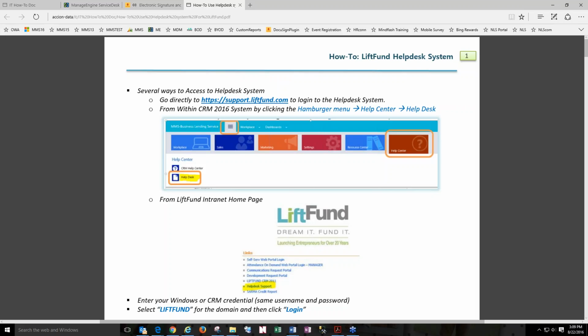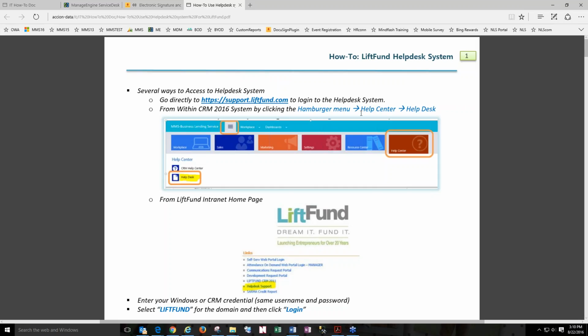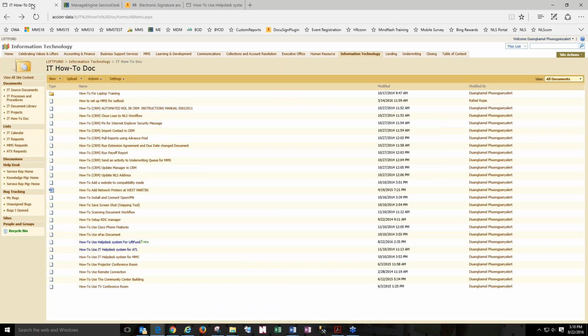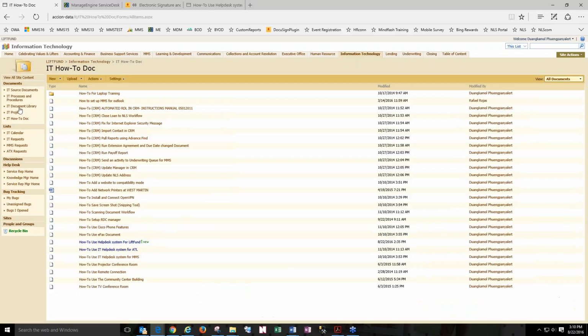I'd like to start with the training document, or how-to document, that we have. We also have this document on the SharePoint intranet. If you go to the intranet homepage, go to the IT department, and then IT how-to document, that's where we keep all the how-tos. And how to use the help desk system for LiftFund is what we're talking about today.